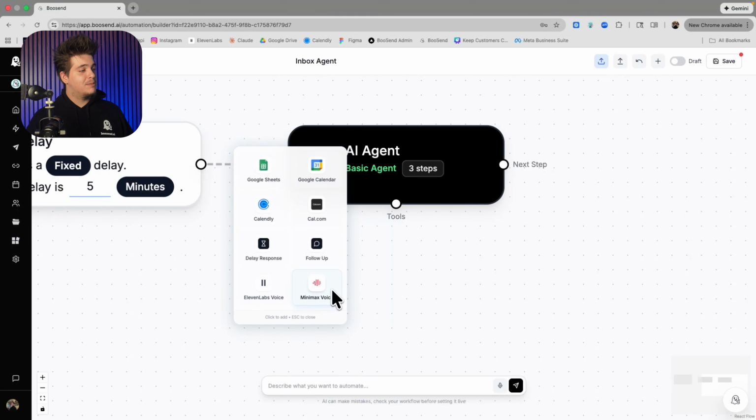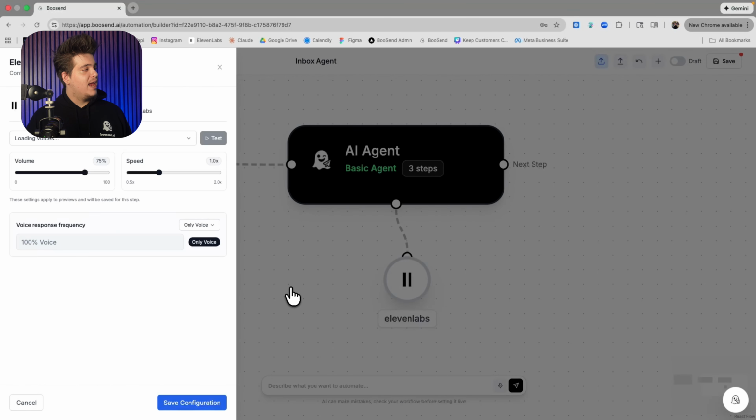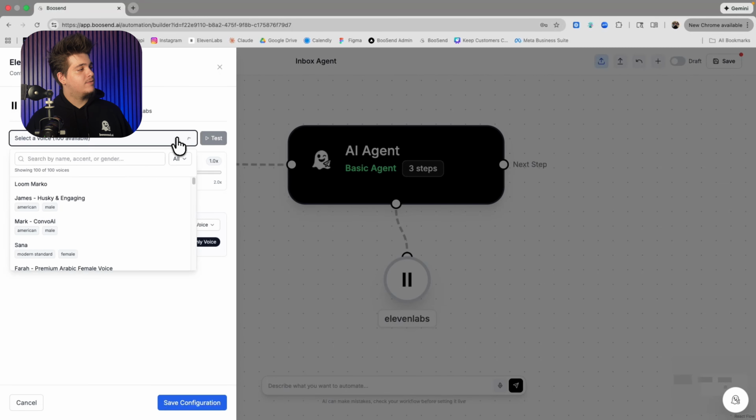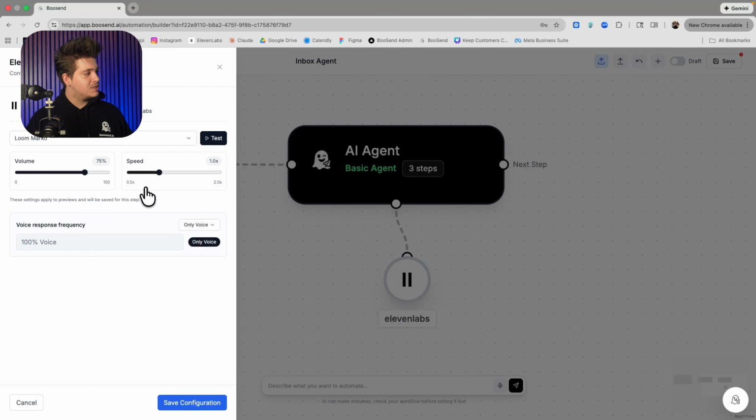And all you have to do is simply select the model that you want to use. So in this case, I'll select ElevenLabs. And then you're going to have your configuration panel open. Here, you simply have to select your voice. So in this case, I can select my AI clone from ElevenLabs, and then adjust the volume and speed of the voice. If you need to figure out exactly how to use ElevenLabs or MiniMax inside of BooSend, I'll have a link to those videos below this video. But right now, all you have to do is just set up your voice.